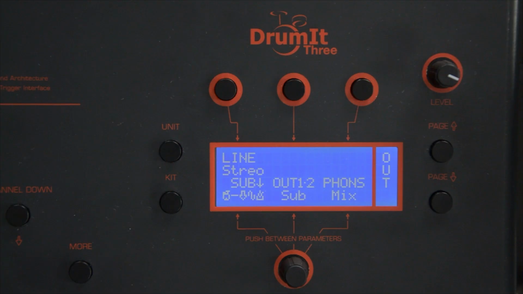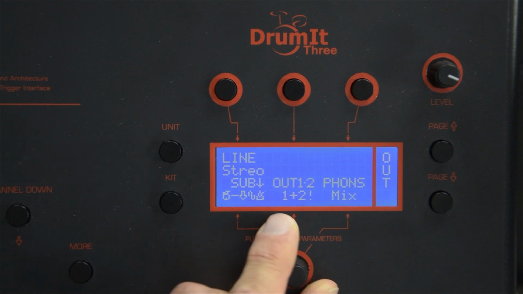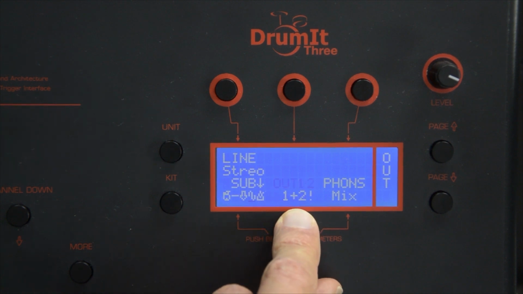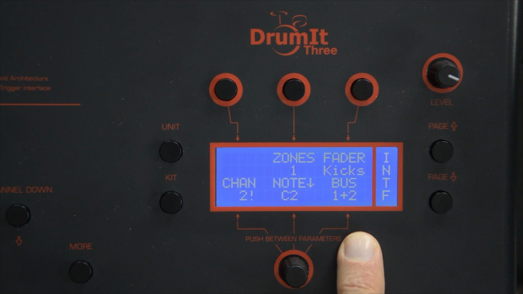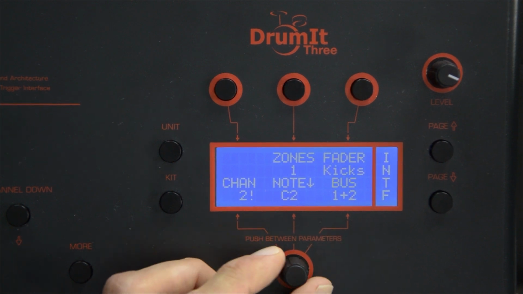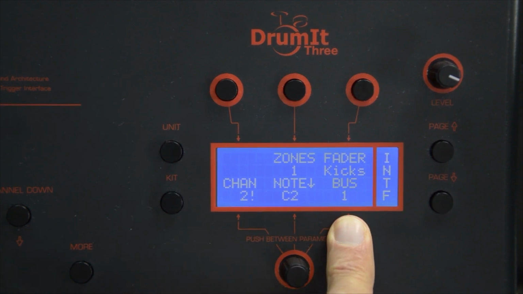If you're in a live situation or in a recording situation with a soundman present, you can use the direct bus settings to use all the direct outputs of your module. First, in the unit menu, you change the out 1-2 to 1+2, which is the bus. And then on the page before, the INTF page, you select your instrument, and then you route this instrument, for instance, the kick drum, to just 1, the first bus.